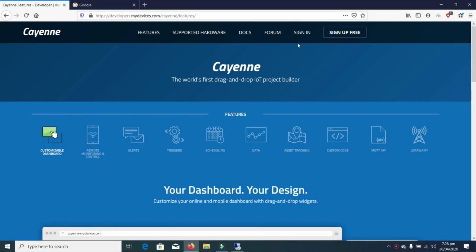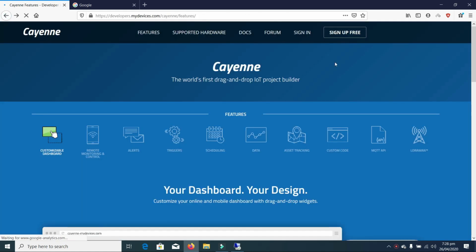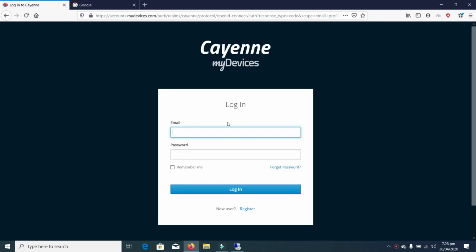So first you will have to sign up. If you are a new user, you will click on this sign up. And here you will fill the form and click on register. As I have already registered to Cayenne, I will click on sign in. And here I will enter my email and then password.